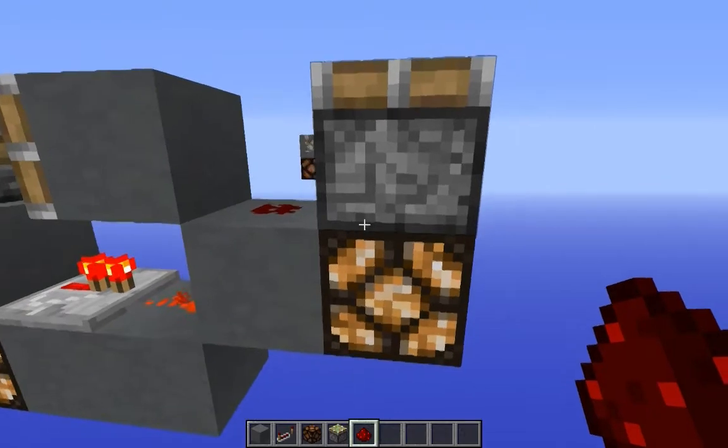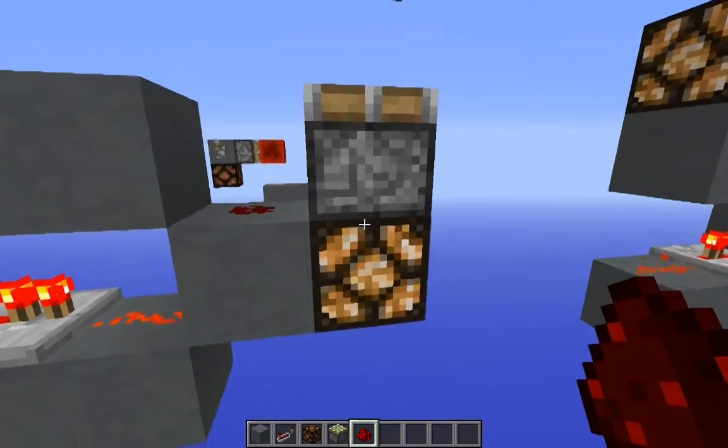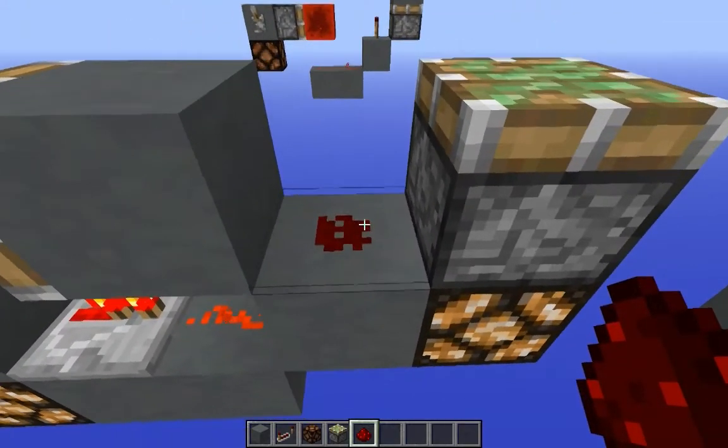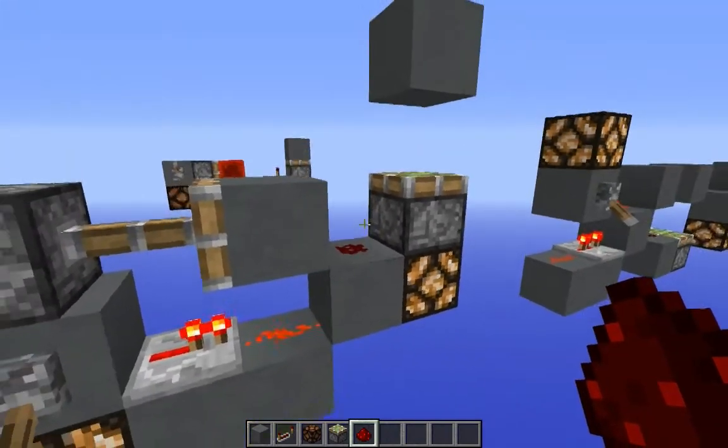But do keep in mind that where you place the piston is very important. I usually find it much easier to take a signal from here and extend it to wherever I need it for the piston.